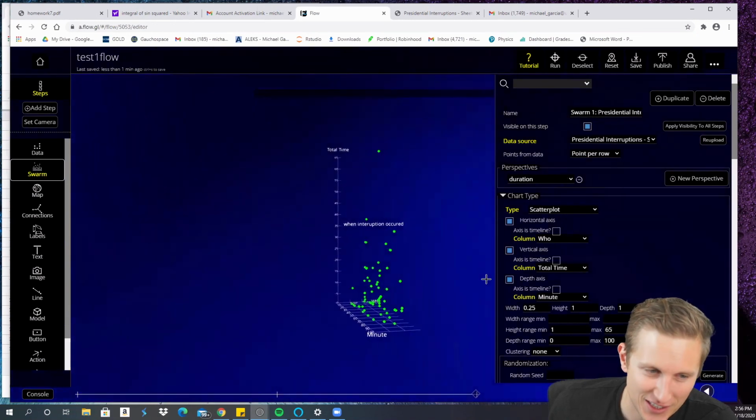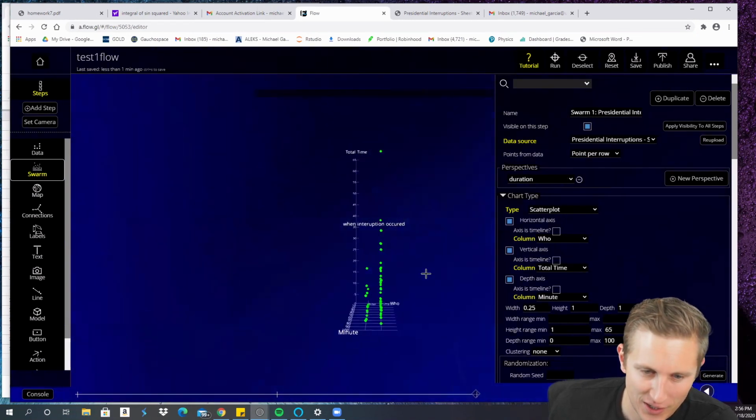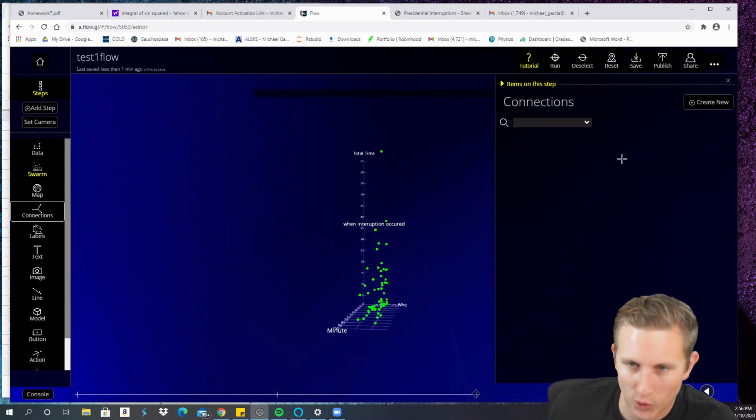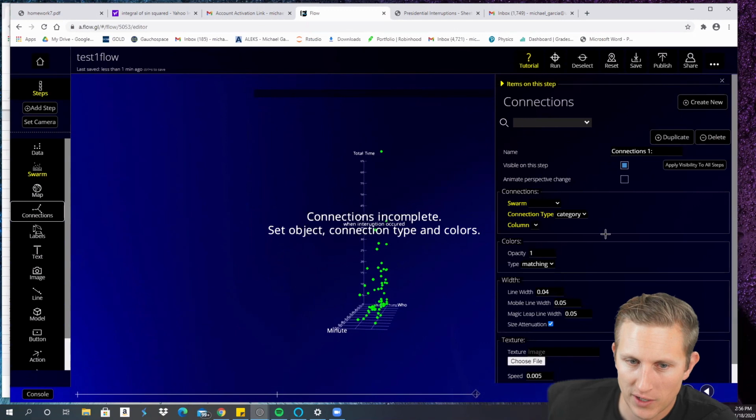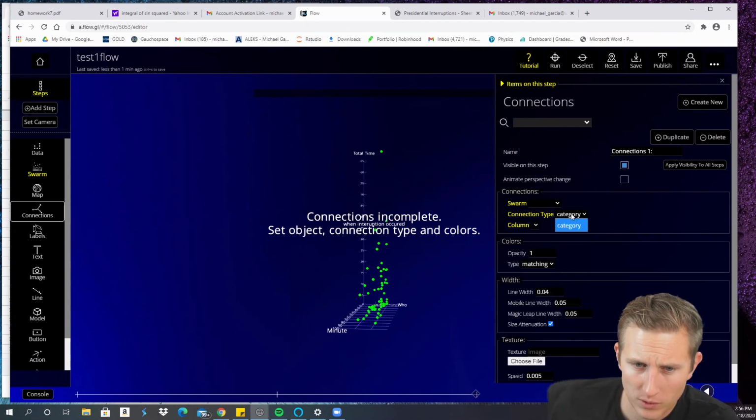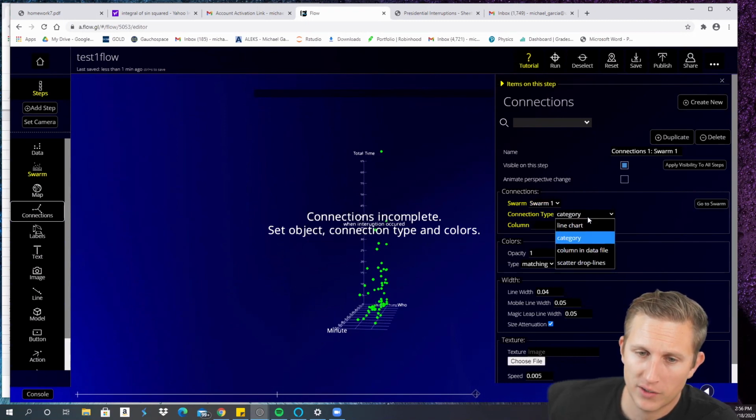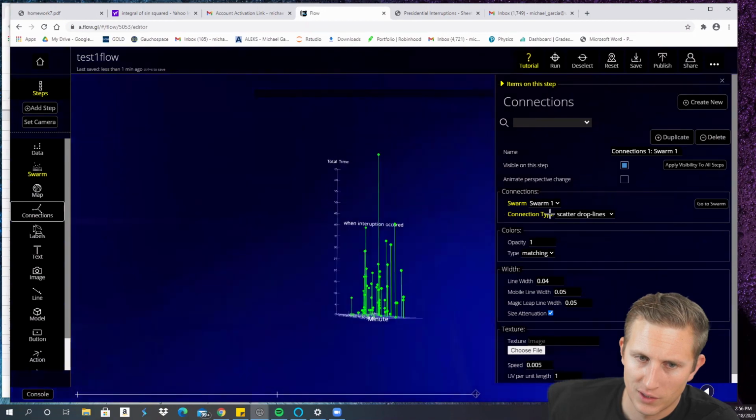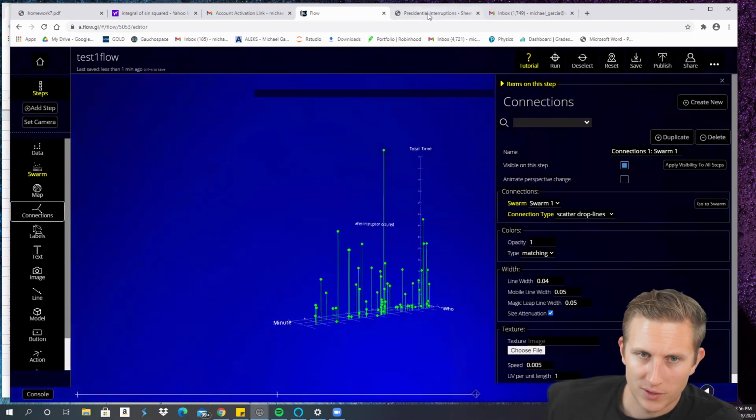And then the last really cool thing to do here is click on connections, and you can do that by the left hand side or within the swarm itself. Create new. Yep, and then tell it to connect to swarm 1. So right above that one, yep, swarm 1, and then the connection type. Let's click on that, and then click on scatter drop lines. Oh, beautiful. So there you go. Thank you. Yeah, of course.